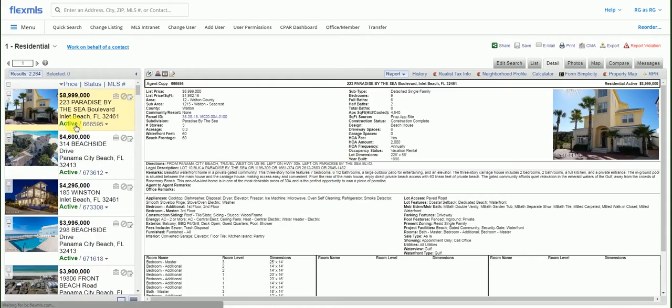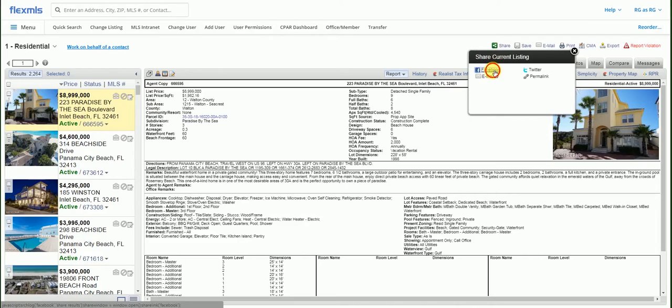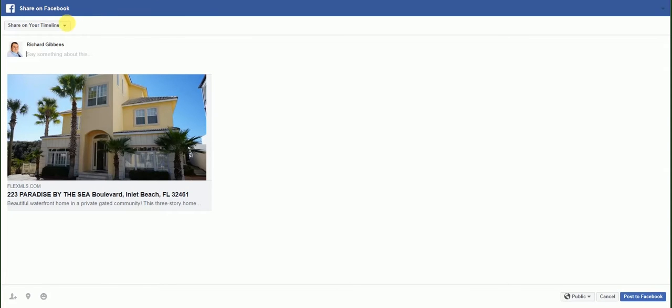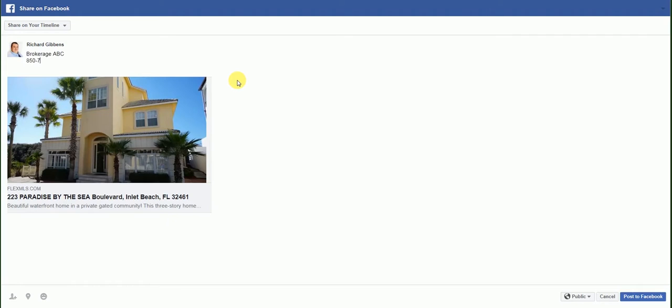So in Flex MLS, when you have a property and you want to share it, you can click this share button right here in the top right. It has the green button with the little share symbol in it. So you click on that, and then you click on Facebook, and it'll load up the page for you as if you're signed into Facebook already, and it says say something about this. So this is where you can go in, you can put in your brokerage name, and you can enter your phone number on there, or email address, or any other things outlined in Part 3 there. And then when you're done, you just click on post to Facebook down to the bottom right.